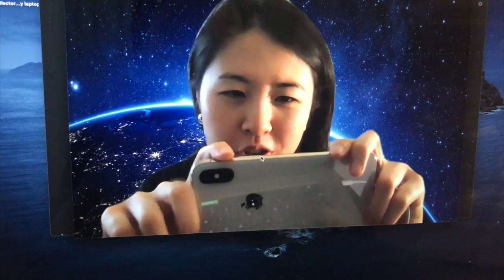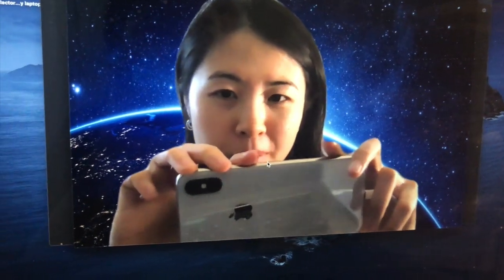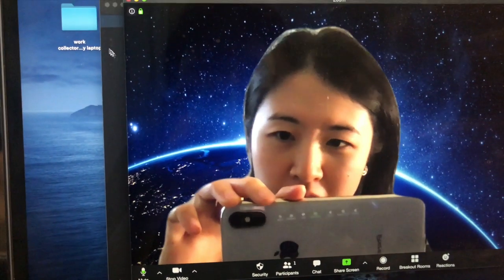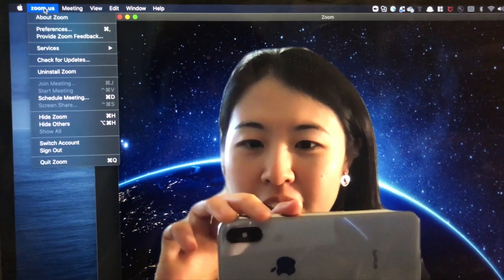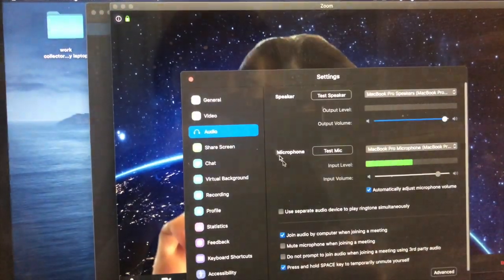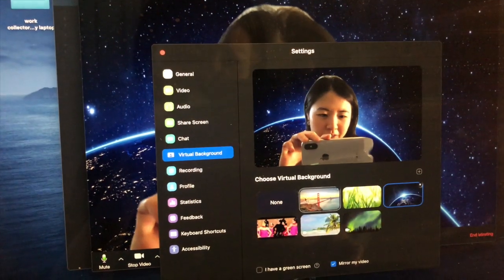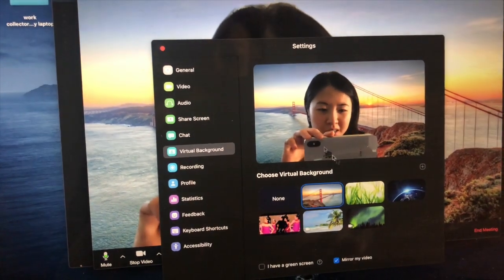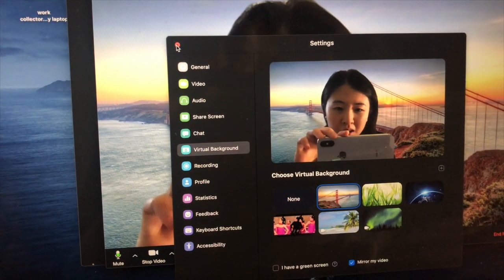Okay, so my favorite feature in Zoom is the virtual background. Basically, you can change your background in the preferences here. Okay, if I choose this one, I can go to San Francisco and other places.